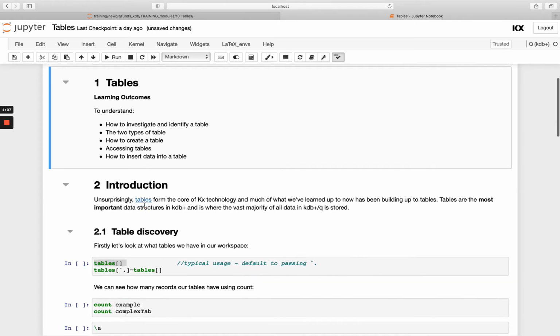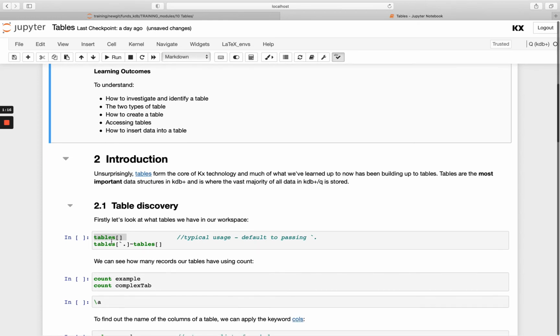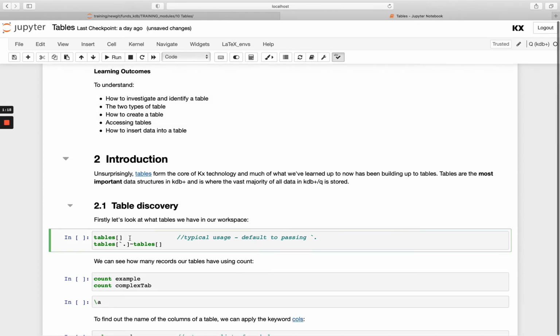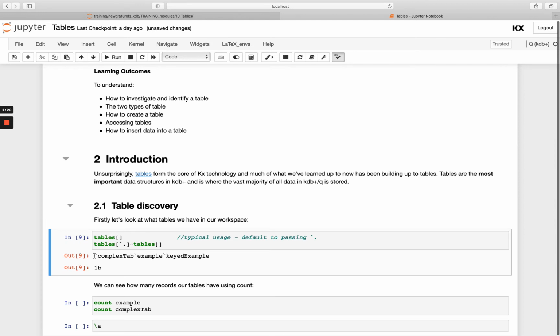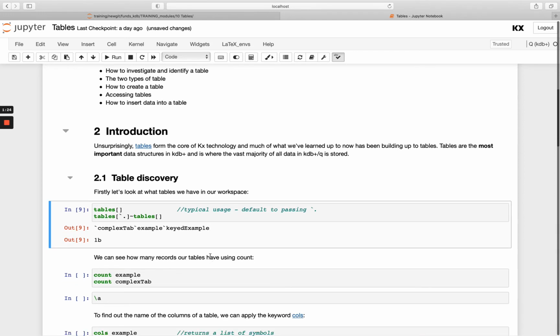Before we query any tables in KDB, we first need to figure out what tables exist inside my process. To do that, I can use this tables command with open and close square brackets. When I run that, you'll see I get 3 symbols returned, and these are my table names. I'm just showing here that this is the equivalent of passing a backtick and full stop. This is just saying return tables within my current namespace. So these two things return the same thing.